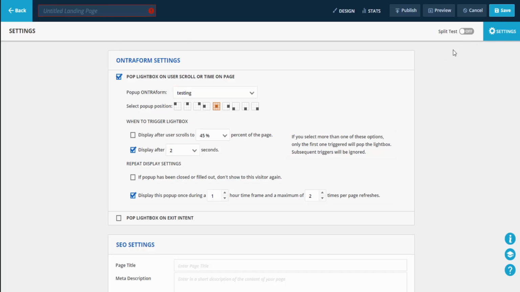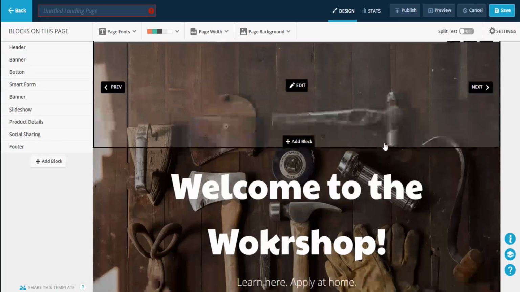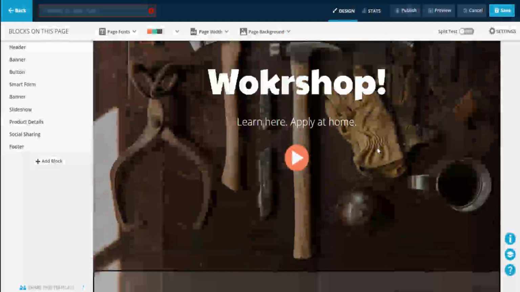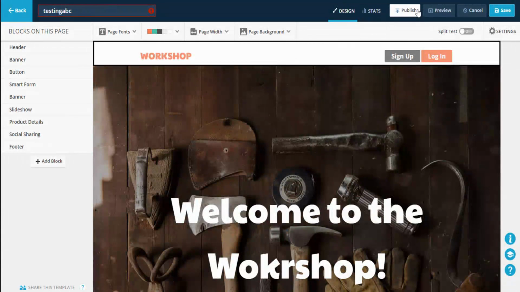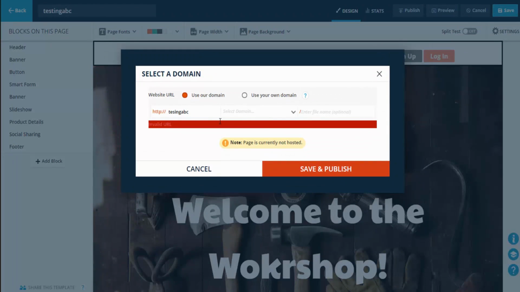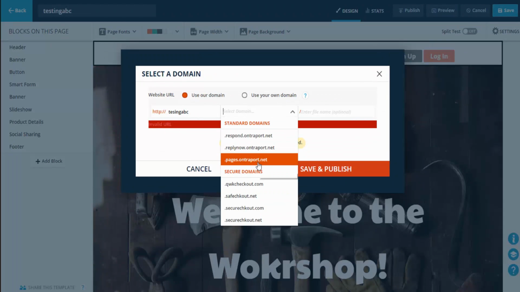And then from there, what we're going to do here is go ahead and publish the page. So once your website is all set up on OntraPage here, you simply name the page in the top left here. So I'll say testing ABC. And then we're going to go ahead and publish it here. Now, when it comes to publishing, you have two options of the domain. You can either use their subdomains that they offer you through Ontraport. So for example, this will be testing ABC. I'll select the domain, pages.ontraport.net.